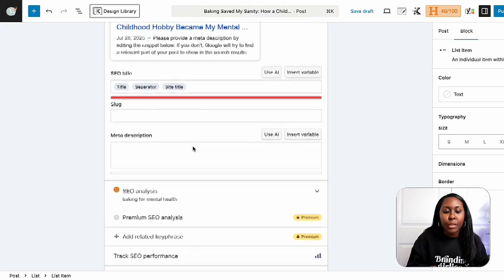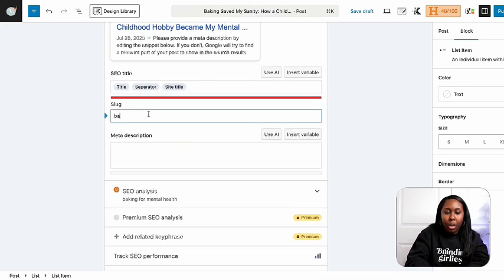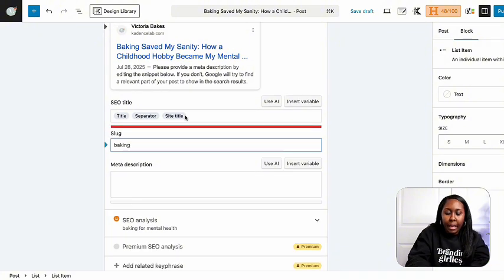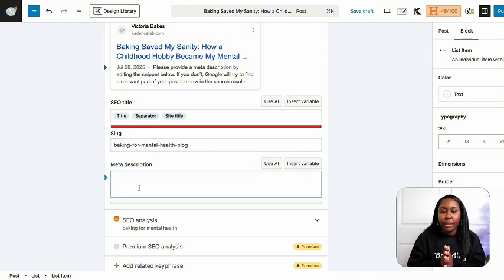So now we're going to scroll down here and I'm going to make my slug reflective of my focus key phrase. So we are going to do baking dash, and remember we always put the dash, baking for mental health, but I think I'm going to add, this is a baking for mental health blog. So that also adds a little bit to the URL slug as well. So we're going to do baking for mental health blog.